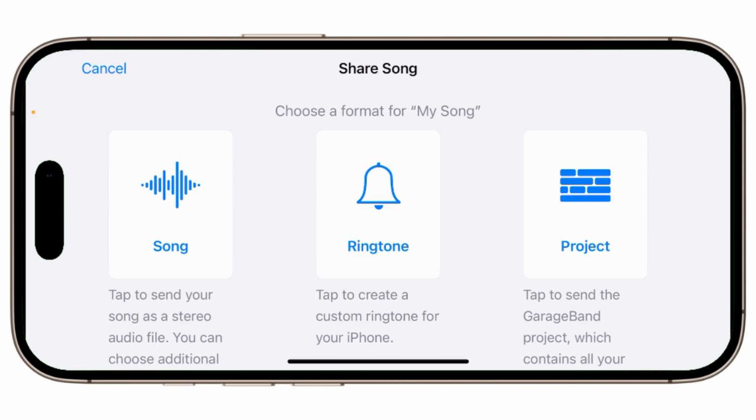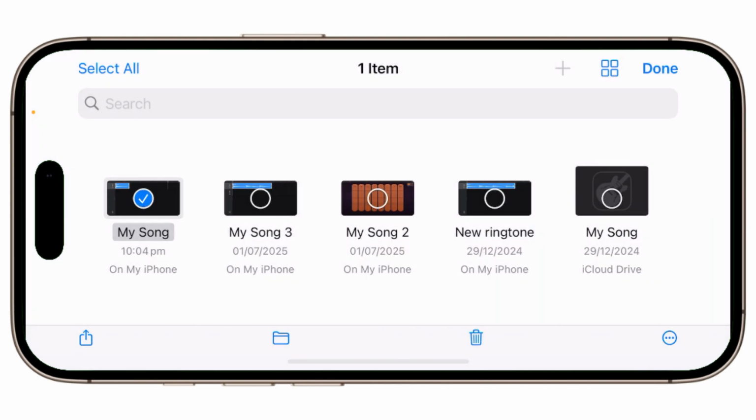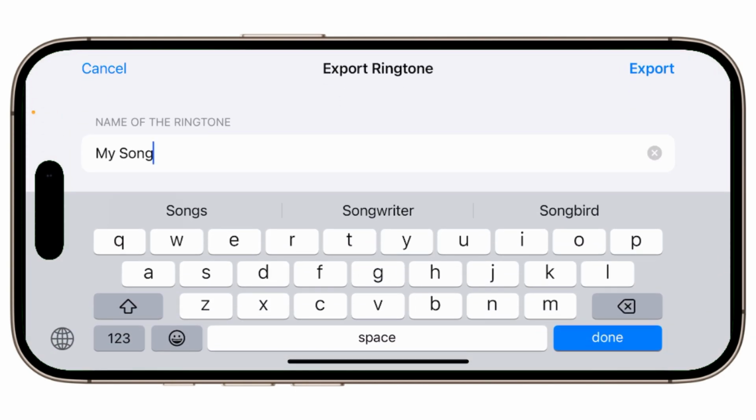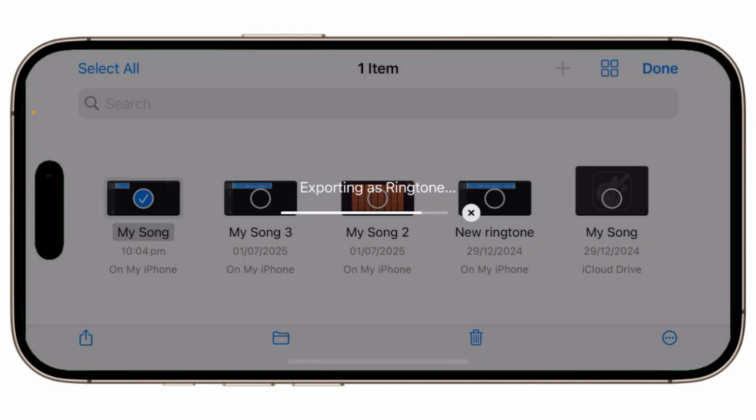Then after I tap on it, I'll find three options. The second one is the ringtone one. If I tap on Ringtone, it'll just get added as my ringtone. I can change this name here to whatever I want. So I'll just name it random song. And after I do that, I can simply export this.